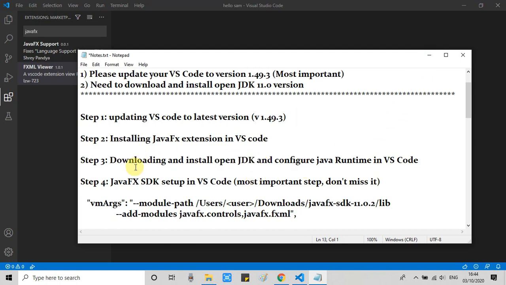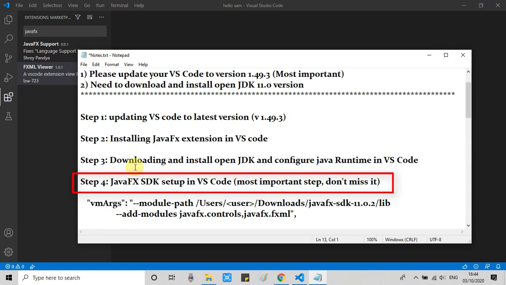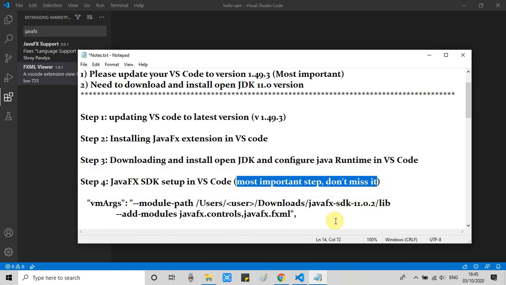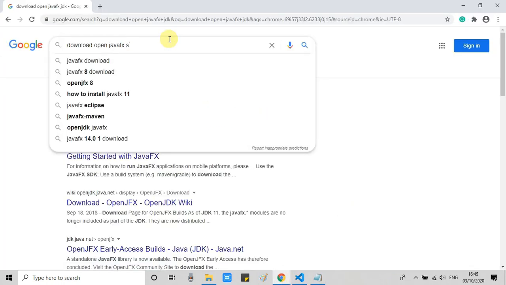Now the fourth is the most important step that we have to complete. We need the JavaFX SDK set up inside VS Code to run our JavaFX program or any other JavaFX application. To do that, first we have to download it from a trusted website, and then we have to set it up. So guys, this is most important. Please don't miss this step and watch it carefully.